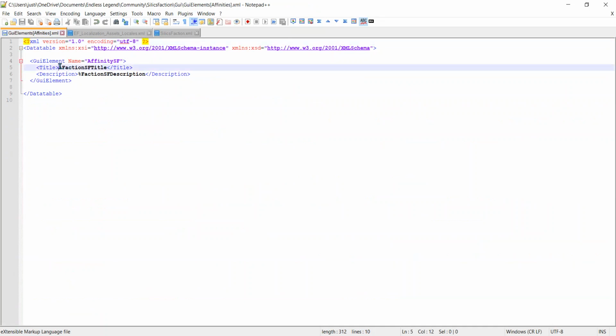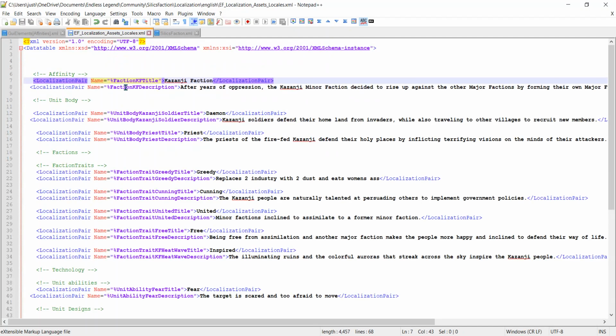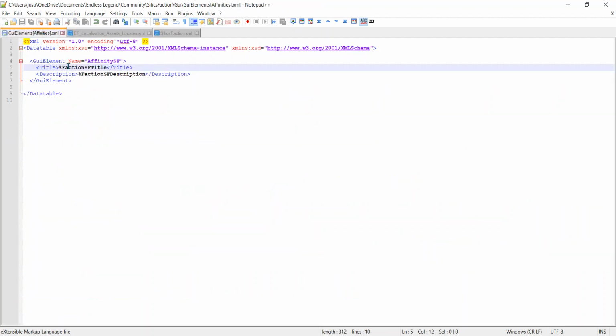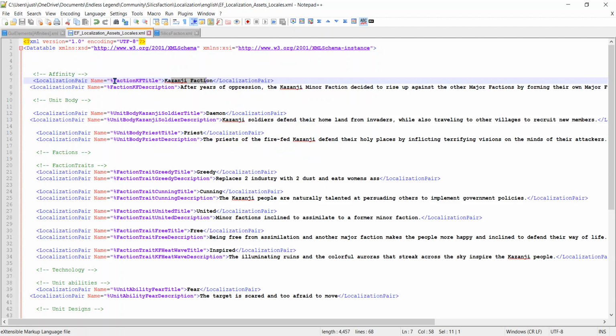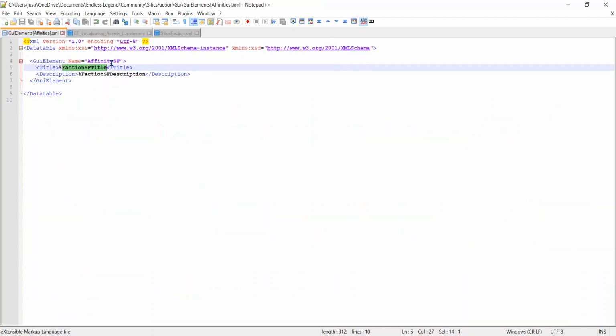But basically, we're going to have our title for our affinity. We're going to have title, faction SF title, and then faction SF description. And so when we go into here, the name is going to be referencing where these words right here are going to go. So these words are going to go into this title thing right here. Because remember, this is a variable. This is a string right here, which is a variable, and these are just the words that you put into it, so that way it will get spit out when you play as the affinity SF.